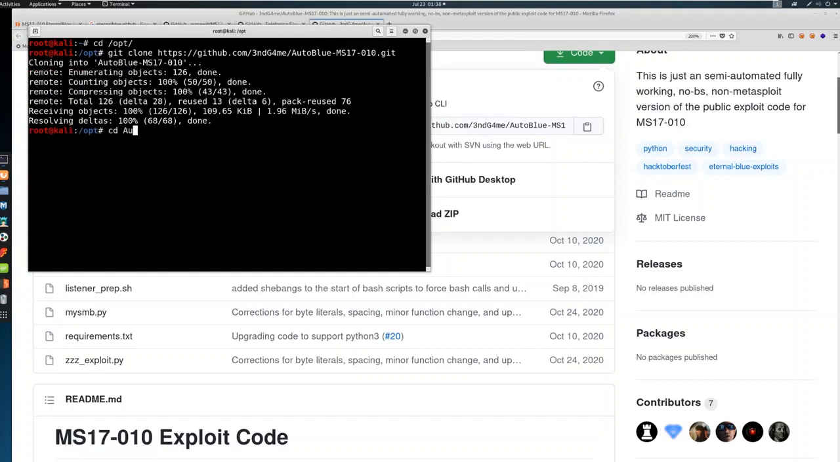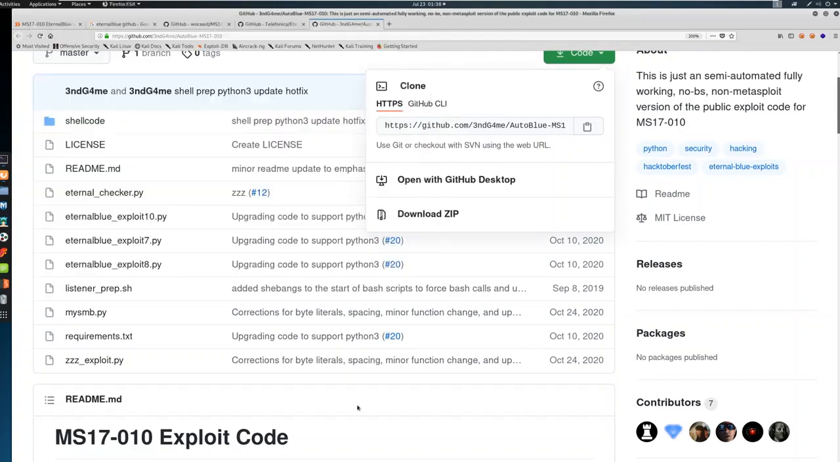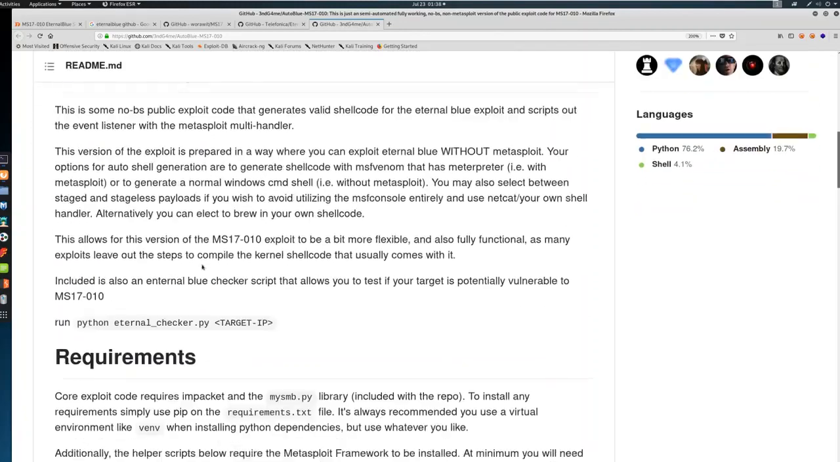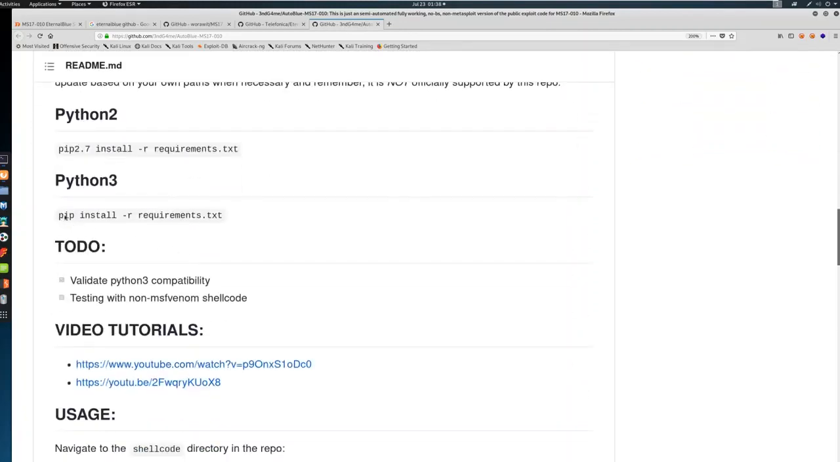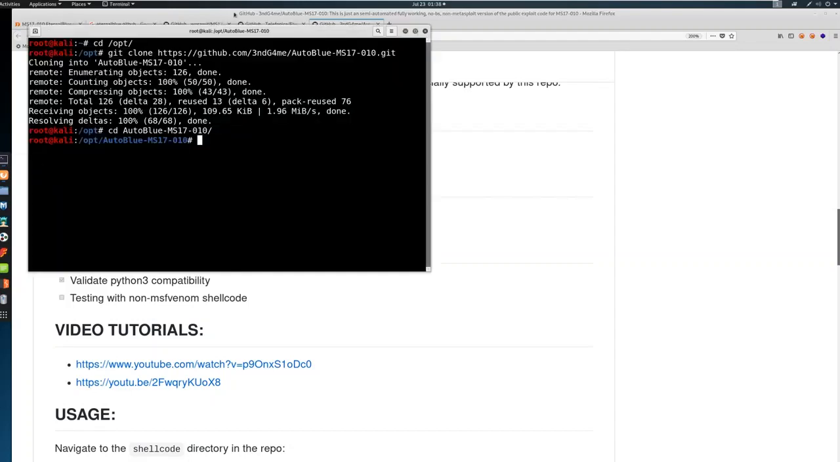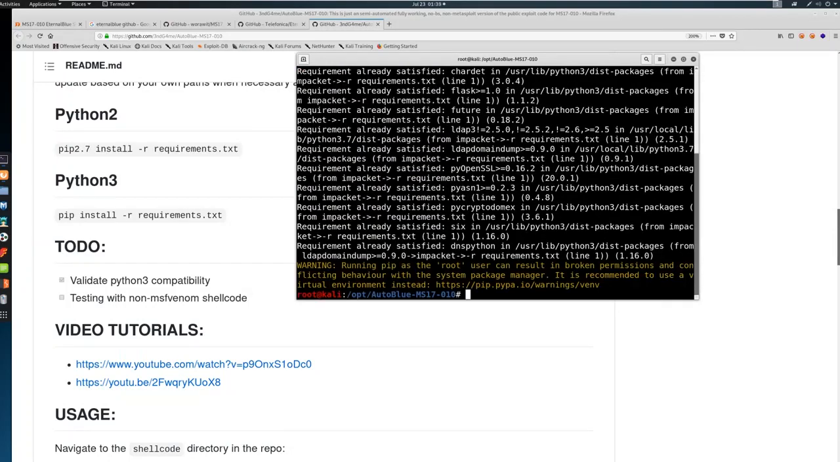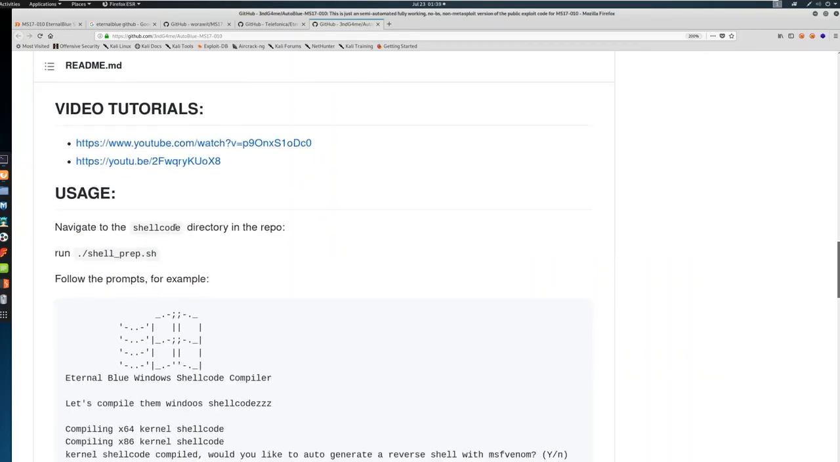And then I'm going to cd into AutoBlue, and it gave instructions in here somewhere about how to install this. So let's go to installation, pip install requirements for Python 3, which we should be on at this point. So we're going to do pip install -r requirements.txt, just like that. Let that install. Looks like everything is satisfied or installed, so that's good. From here, we're going to go ahead and do the usage.